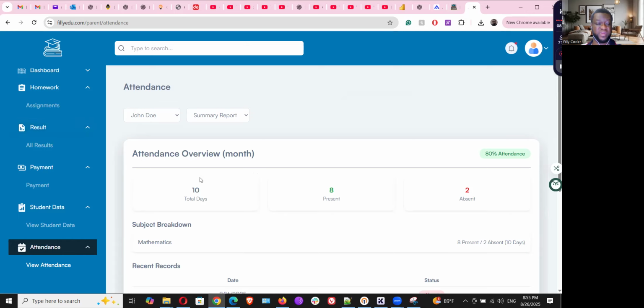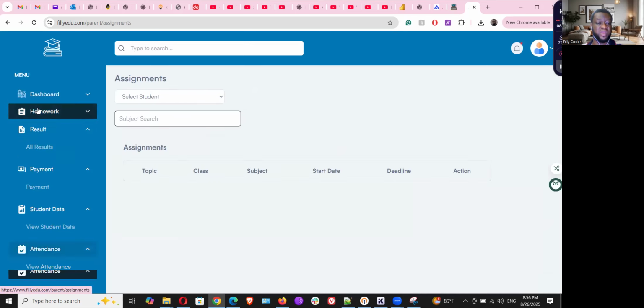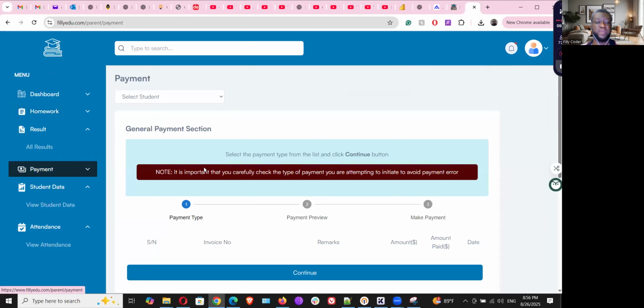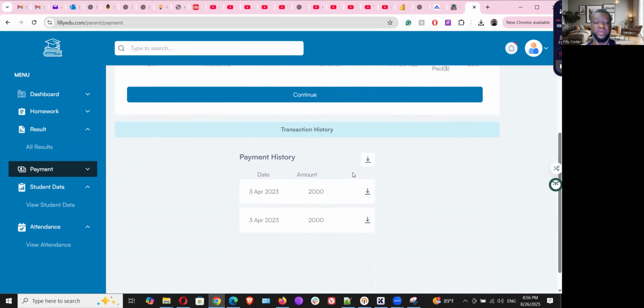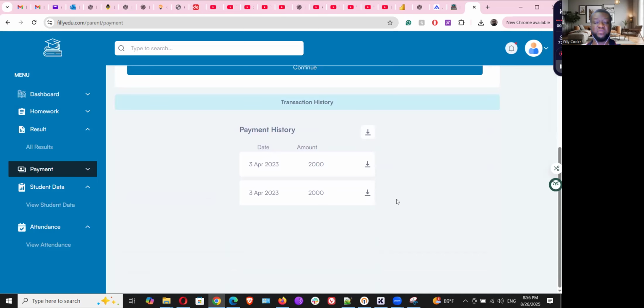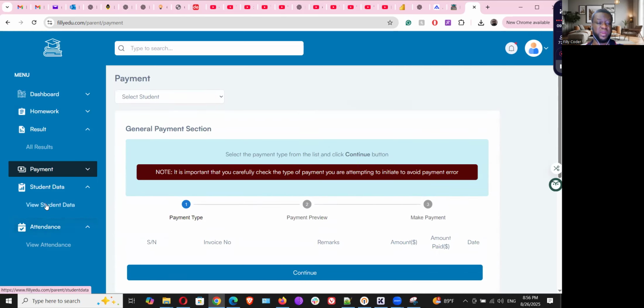So the parents can see their students' attendance record. They can view any homework that the student... okay, so we haven't assigned a student to the test parent yet, but if we assign a student to a parent, there will be links and they can select that student to view their assignments to know what's due. They can make payments here and download payment history. And then they can view the attendance.